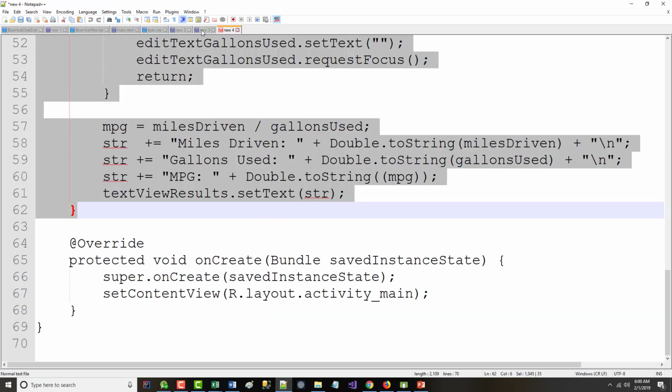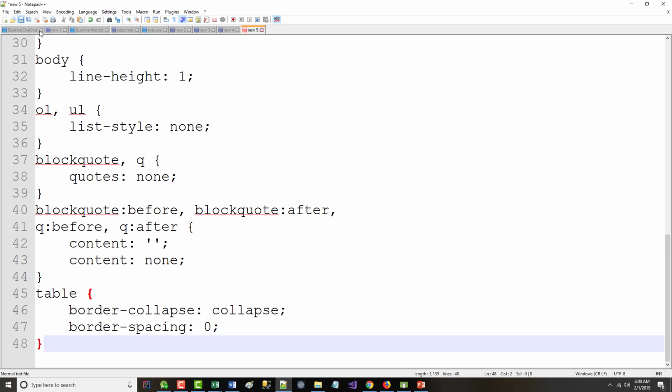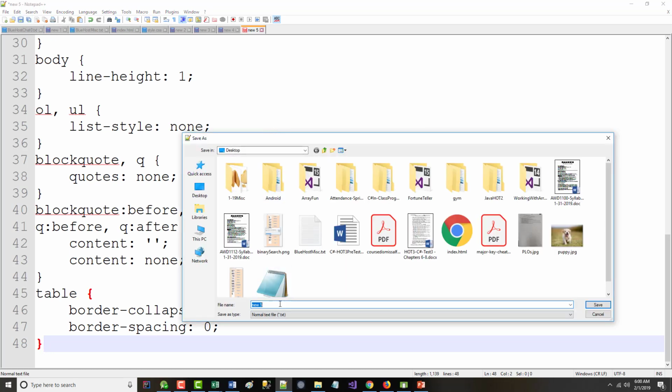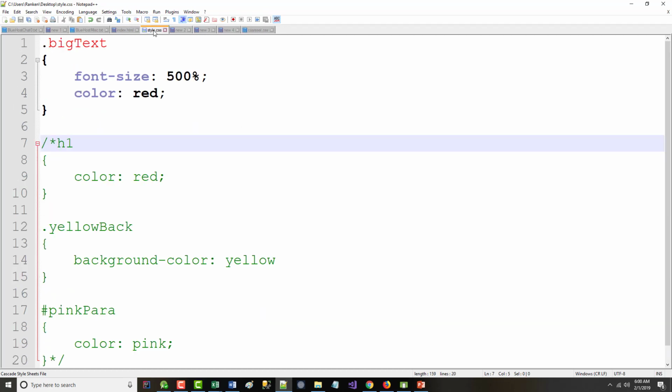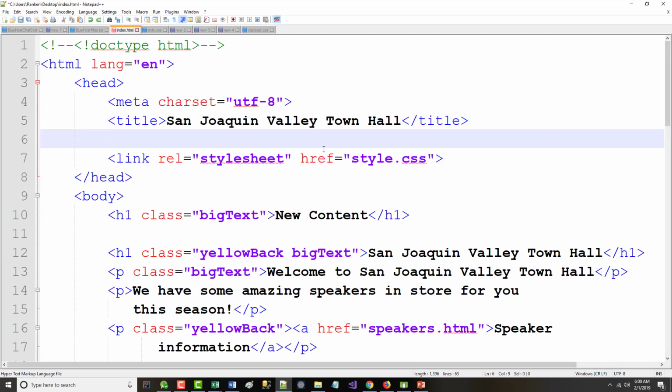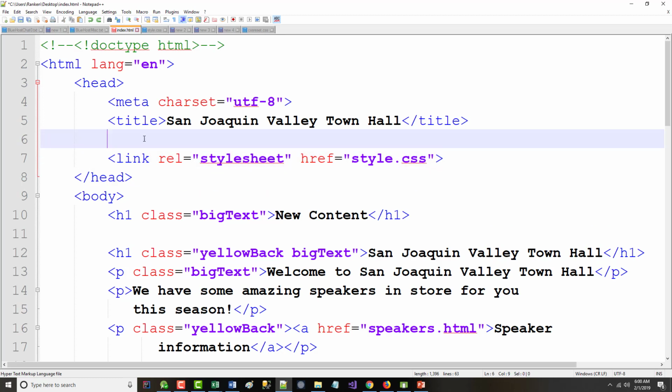Need a new file here. And I'm going to save this right to my desktop for now and call it CSS reset.css. All right. Now I'm going to come back into my HTML file, and I'm going to put another link in here just like we had. Again, the order matters. You want to always put any kind of a reset file in first.